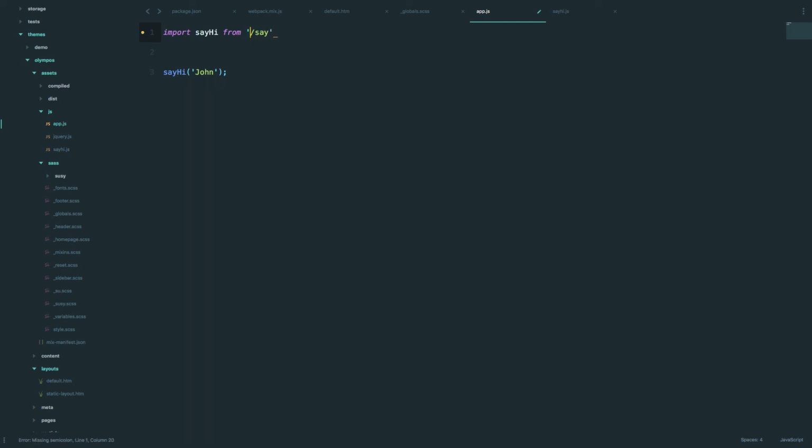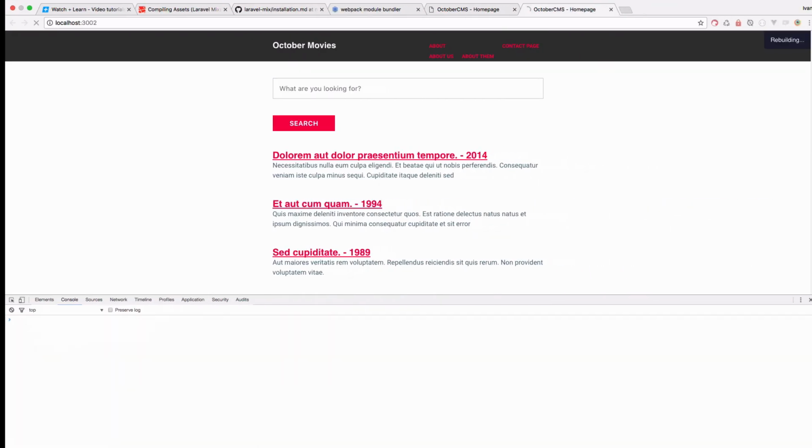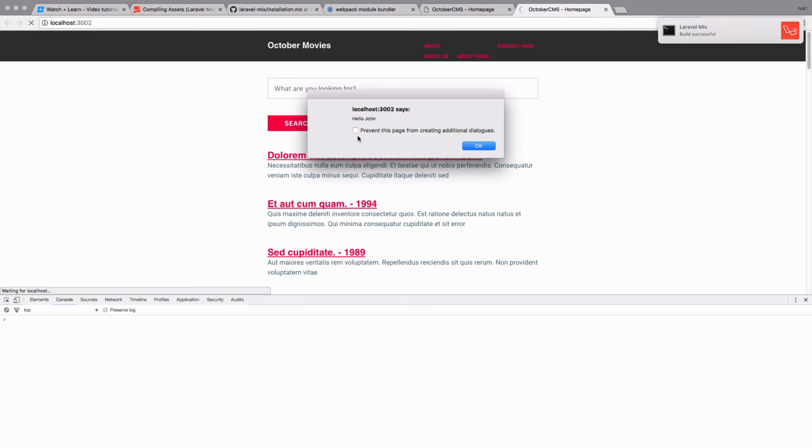Since I have that file in the same folder as this app.js, I'm just going to use this ./ notation. So, say hi. And that should actually be it. If I save it right now and refresh the page, we get the alert again.